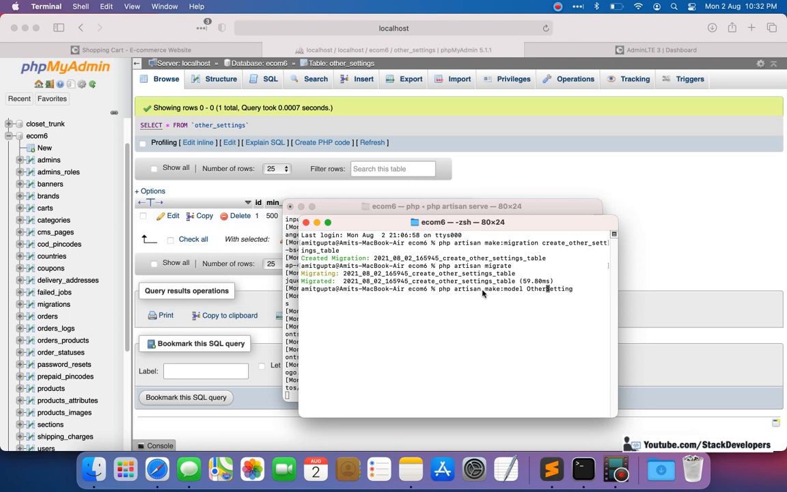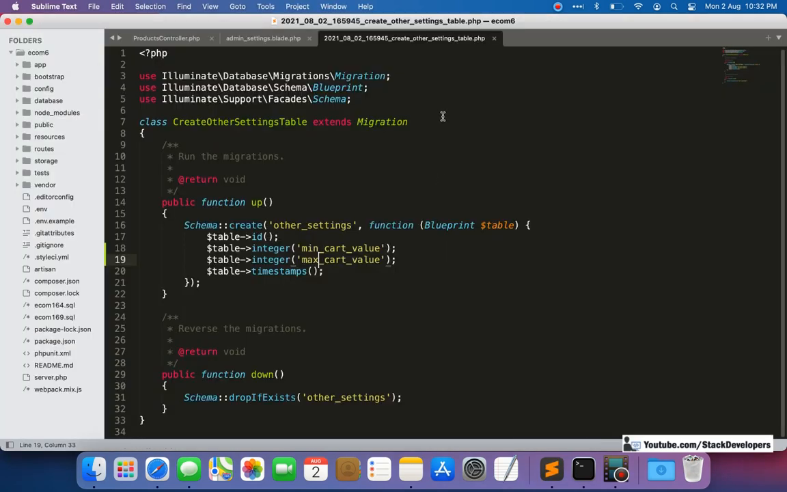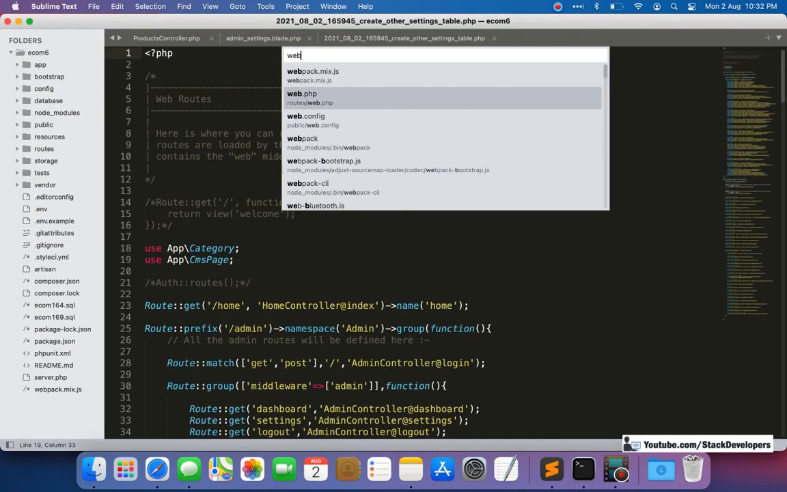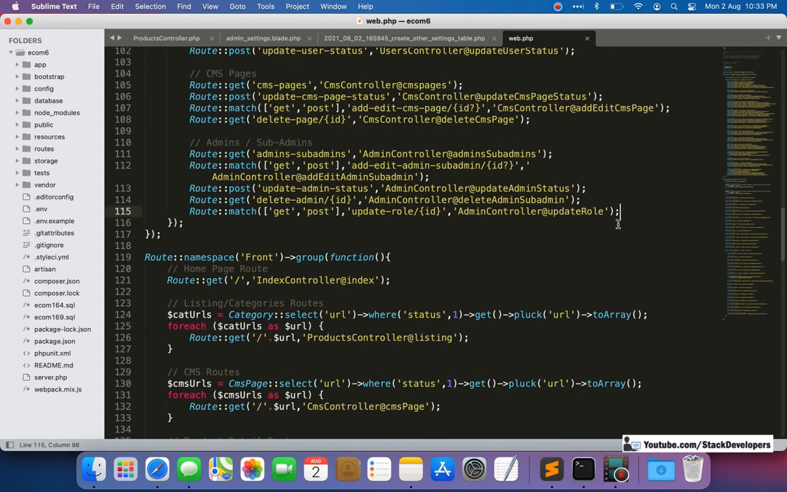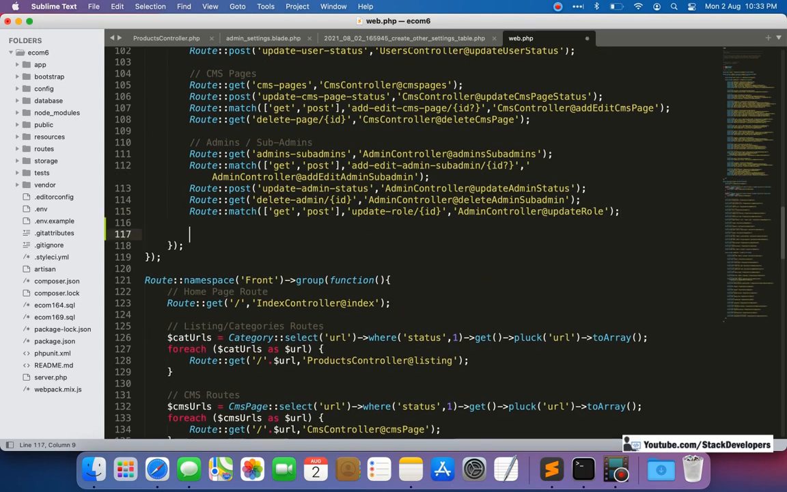So here you can see PHP artisan make and other settings. Okay, that is fine. We are going to create this model. Let's create it, and now we are going to create one route file, route, for the other settings. We are going to create this route here in admin, admin route other setting.